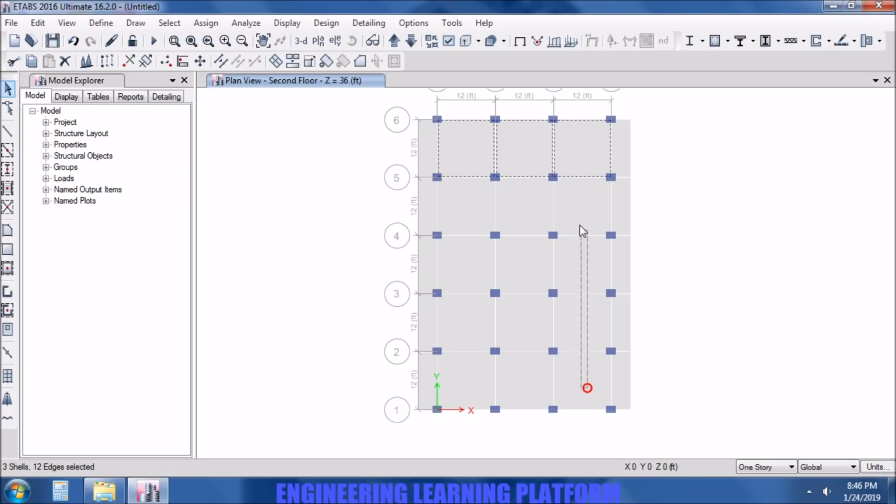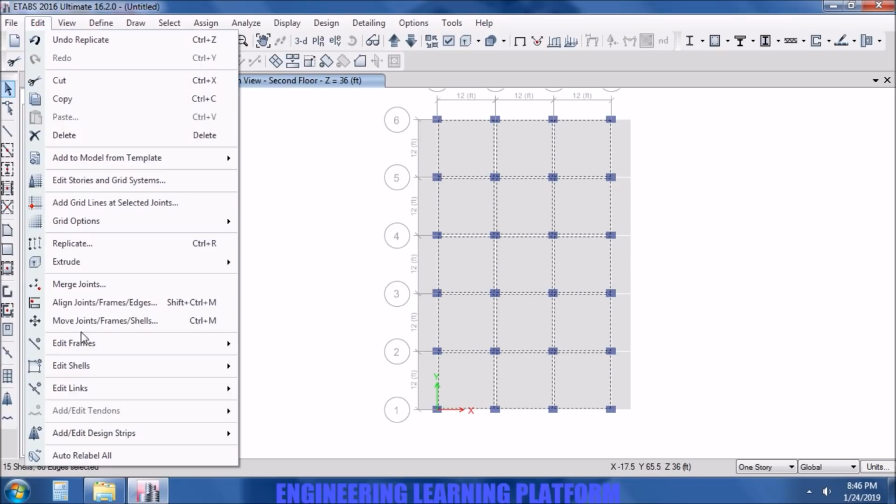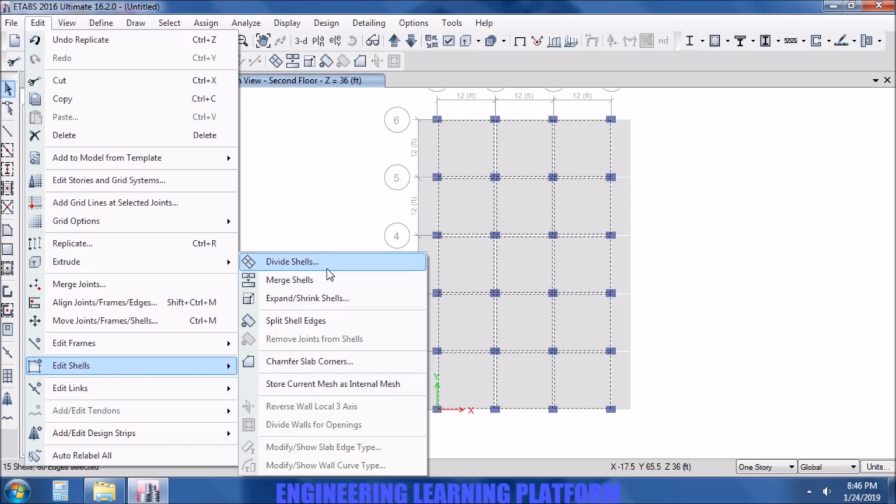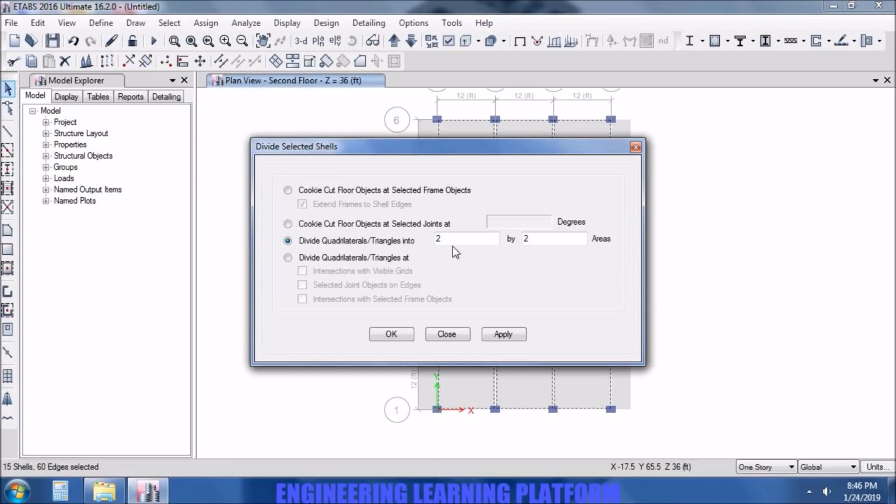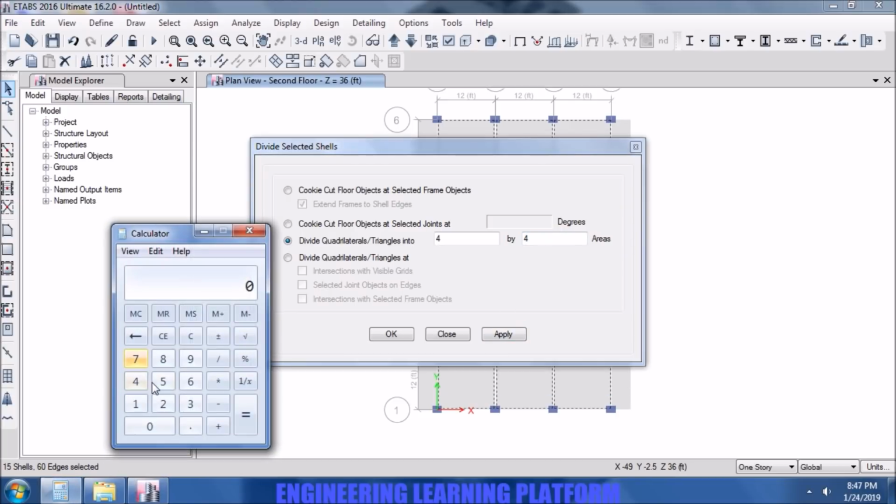Now we need to mesh the slab. In order to understand the meshing of the slab accurately, you need to go to the link of the video given in description for manual and auto meshing options. For now, we need to divide the slab. The meshing shall be at most of 3 feet by 3 feet areas, not larger than that, so that the results may be accurate.